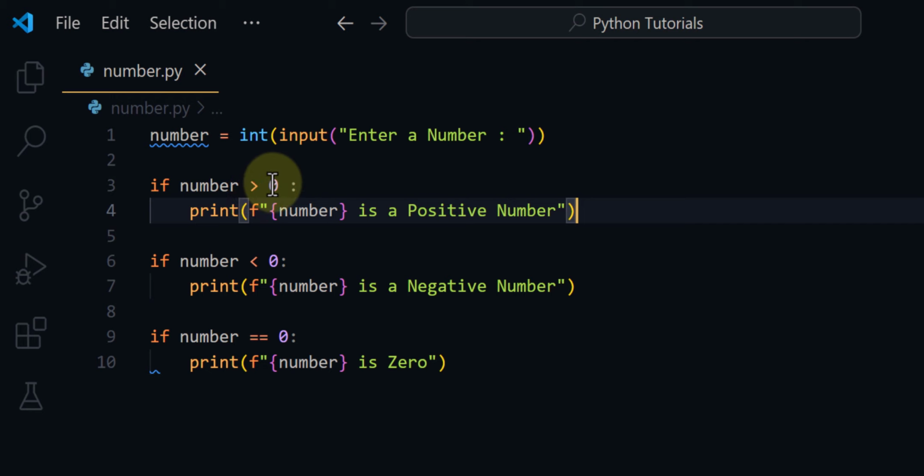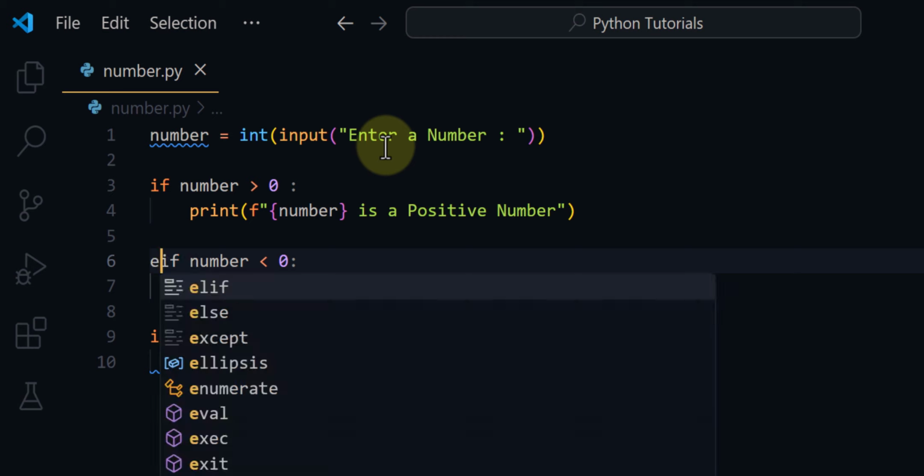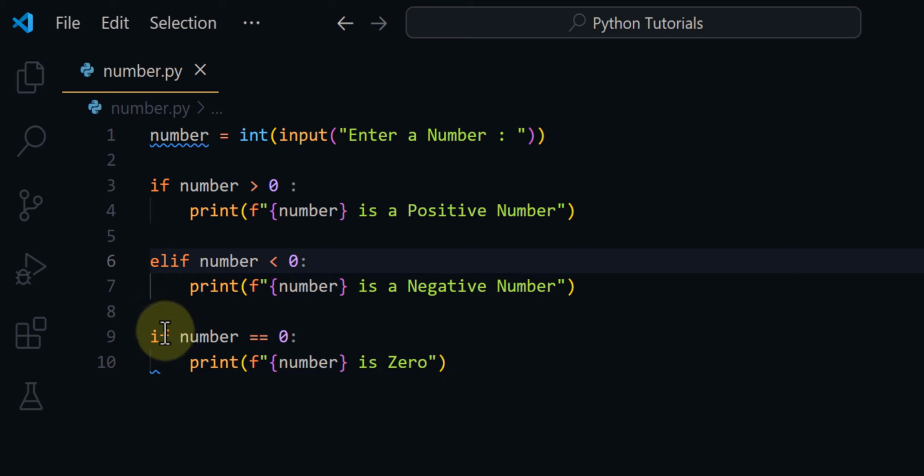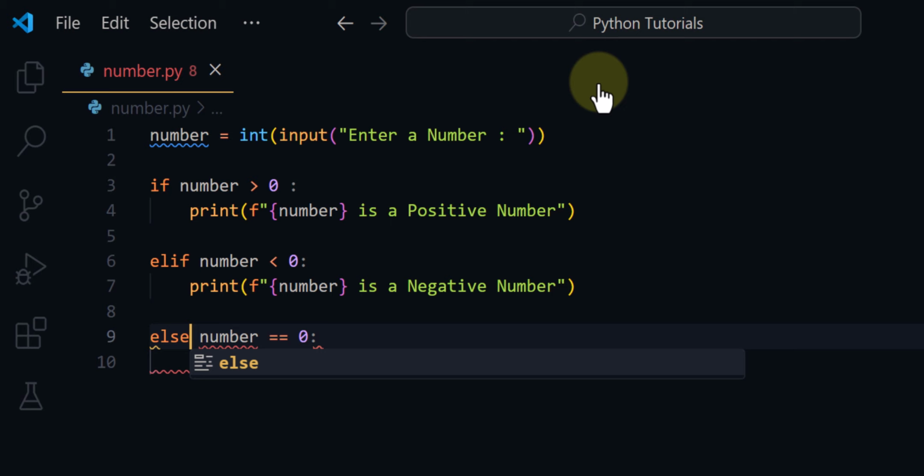If the first condition is false, that is, if the number is not a positive number, then only we have to check whether it is negative. If the number is not negative, then only we have to check whether the number is 0. So in order to make this program better, we can use if elif. So here, instead of using if conditional statements 3 times, after the first condition, for the second condition, we will use elif. And for the last condition, we will use else.